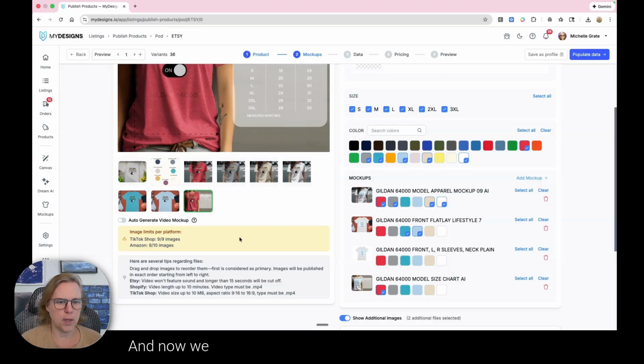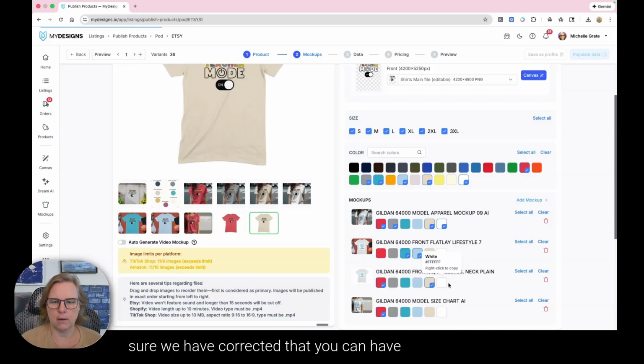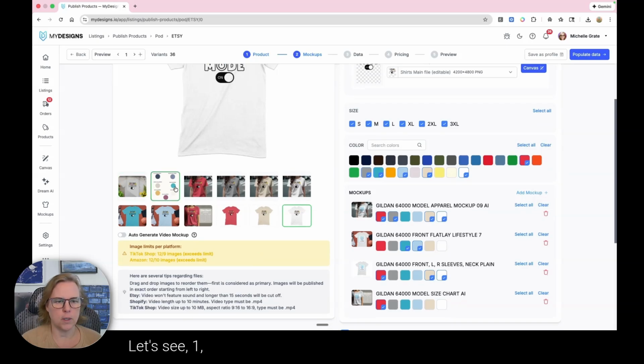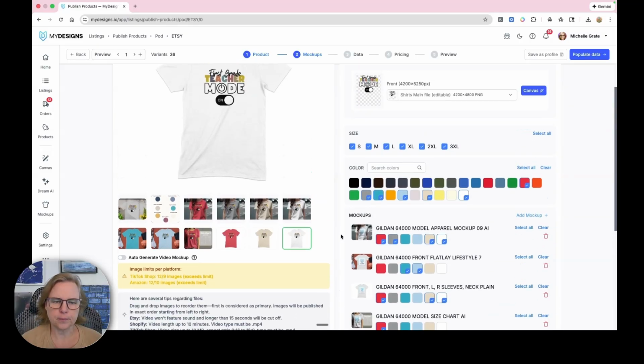And now we have several of our mockups showing. Let's see. I'm pretty sure we have corrected that you can have more than 10 these days for Etsy. Let's see, 1, 2, 3, 4, 5, 6. So we got 12 mockups. So yes, it definitely let us add more than 10 now for Etsy. There are limitations if you use TikTok Shop or Amazon. That's some future information as they're adding those platforms as well.